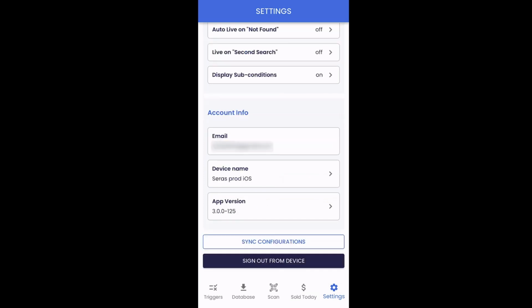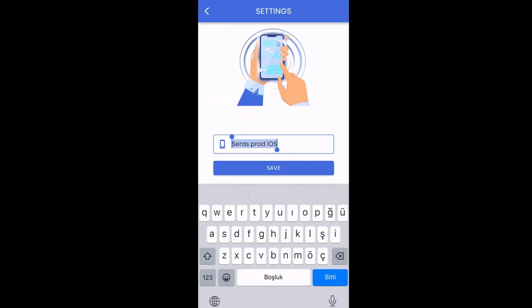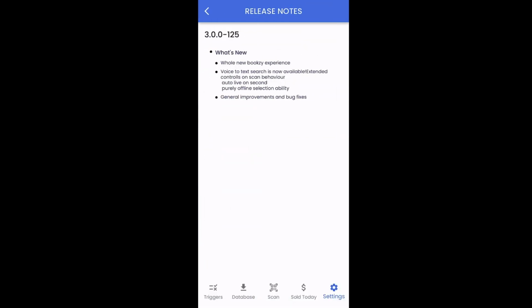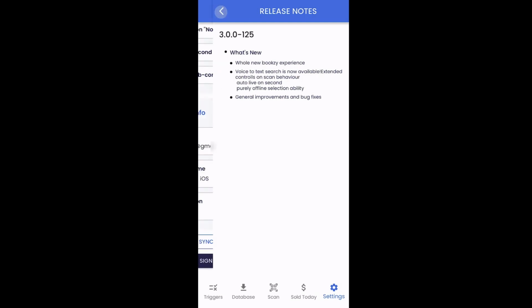In the Account Info section, you have your email address. The device name section below is set when logging in but can be changed later. Clicking on App Version allows you to see a brief summary of what has changed in the latest version.